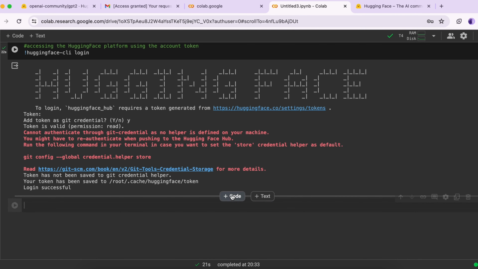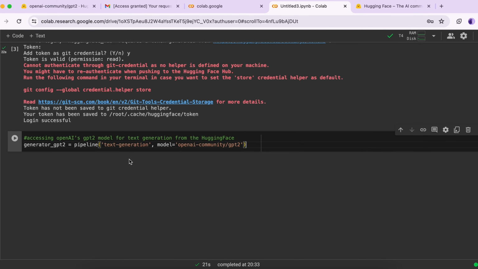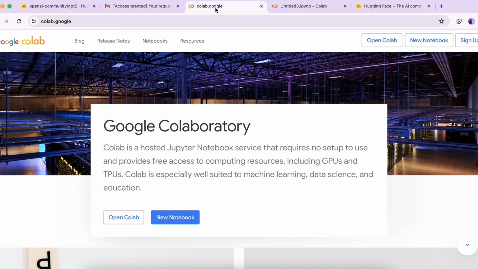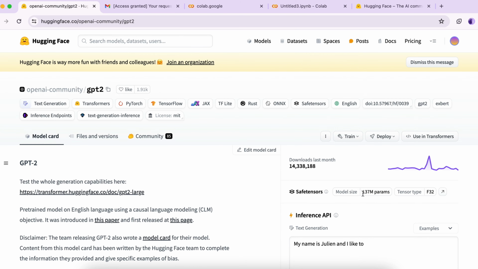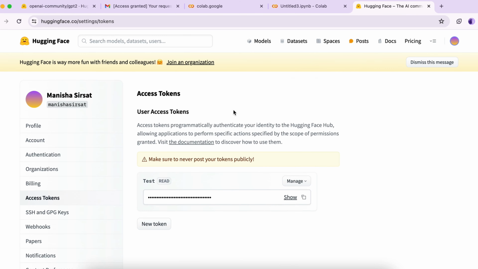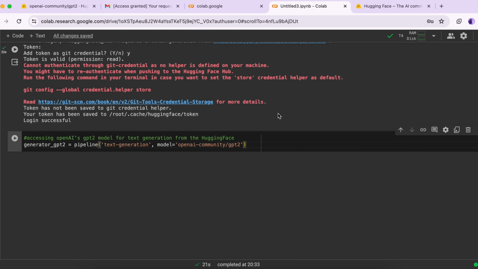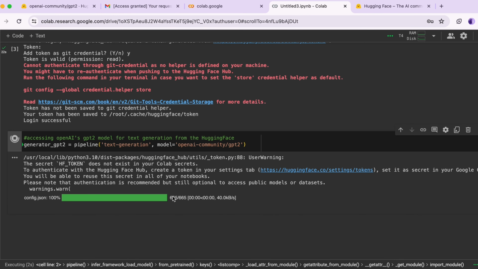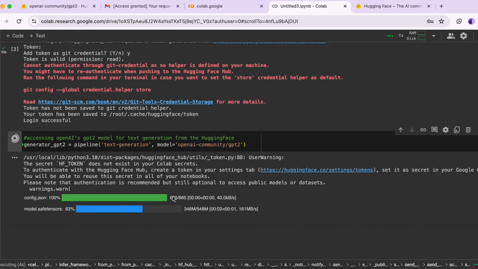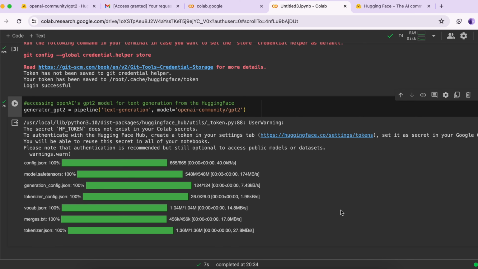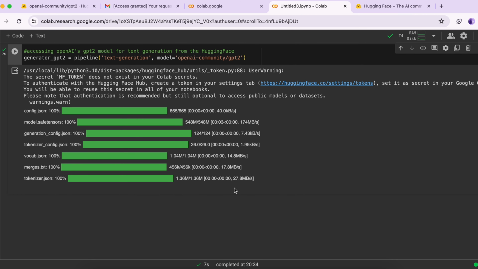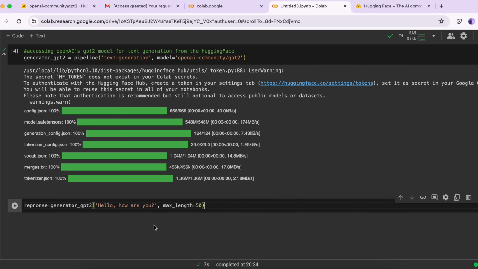Now the next step is to access a model. In our case we are going to access the GPT-2 model. It is lightweight, so we can easily access that model through Colab, and you need to write this code here and then wait for some minutes. After accessing the OpenAI GPT-2 model, we would like to use it for text generation. We will just see whether it is working or not.